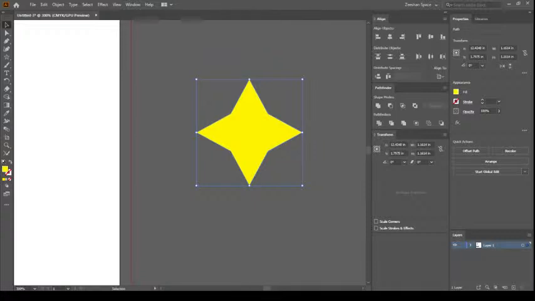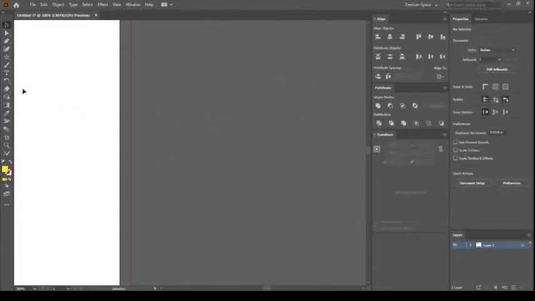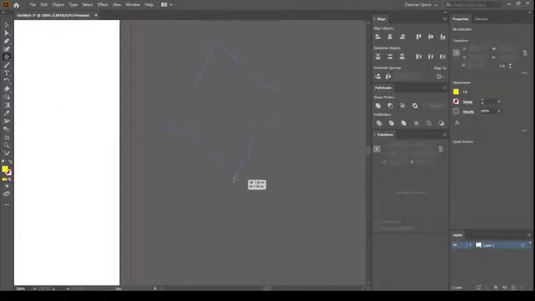what I can do here is, I can make another one, or let me show you one thing here. Let me make it again. As I told you before, if you press the up or down key, you will increase or decrease the points.